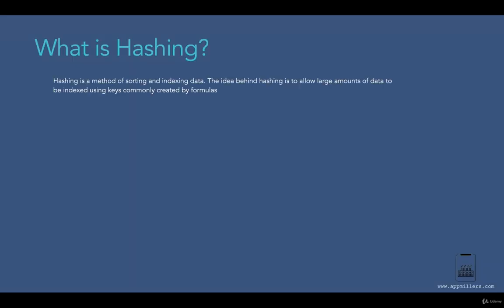So by definition, hashing is a method of sorting and indexing data. The idea behind hashing is to allow large amounts of data to be indexed using keys commonly created by formulas. So let's make this definition clear by using a real-life example. So let's assume we have 3 strings and we want to store them in an efficient data structure.